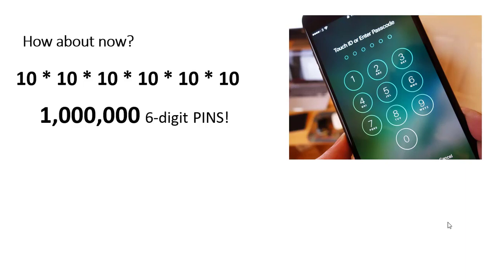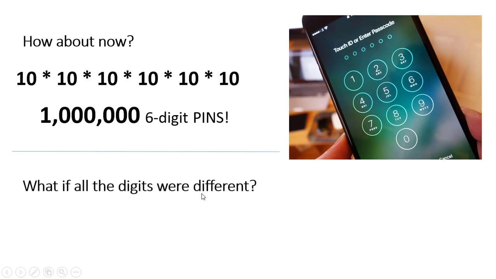Okay, so we've figured out that there's a million six-digit pins, but one of the rules about these million is you can reuse digits in the pin. So, for example, 112255 is a totally legitimate six-digit pin. What if we couldn't? What if all the digits were different?